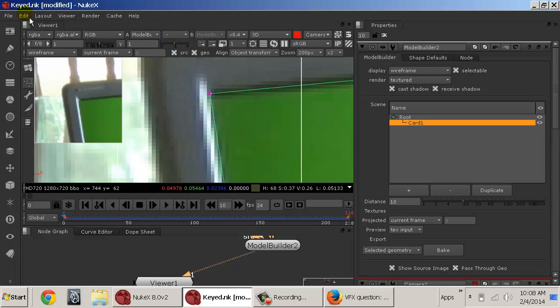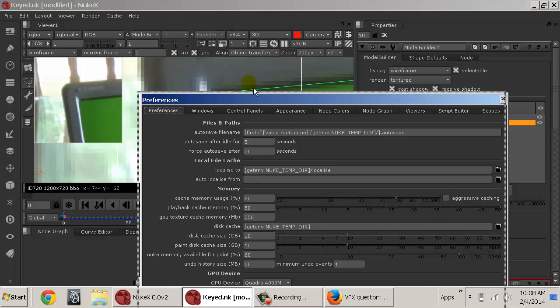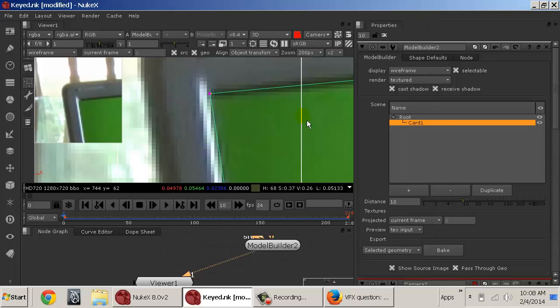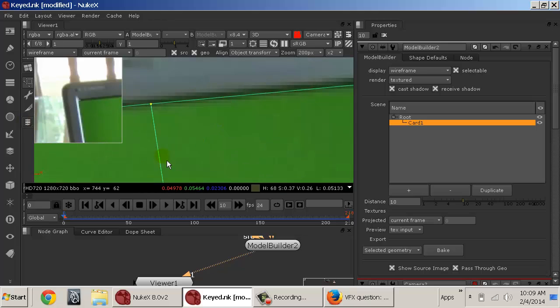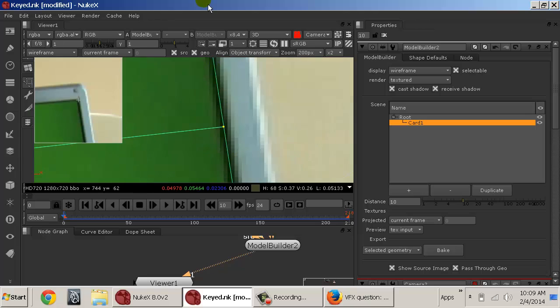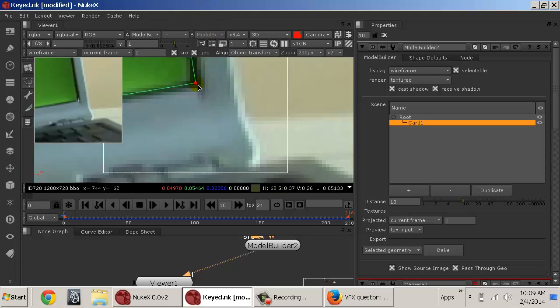Oh, and a side note also, edit, preferences, and under viewers, 3D control type, you change this to Maya instead of Nuke. It makes things a little bit easier to navigate around here. Some of the computers at the college are not set up, and most likely if you have this at home, it's not set up for that either. Alright, so that's pretty good right there.